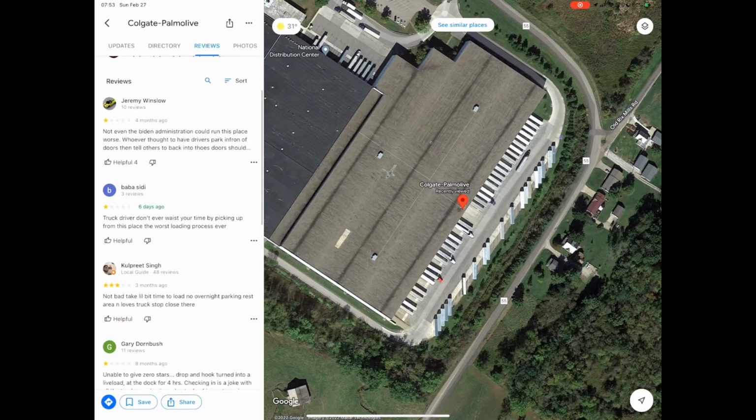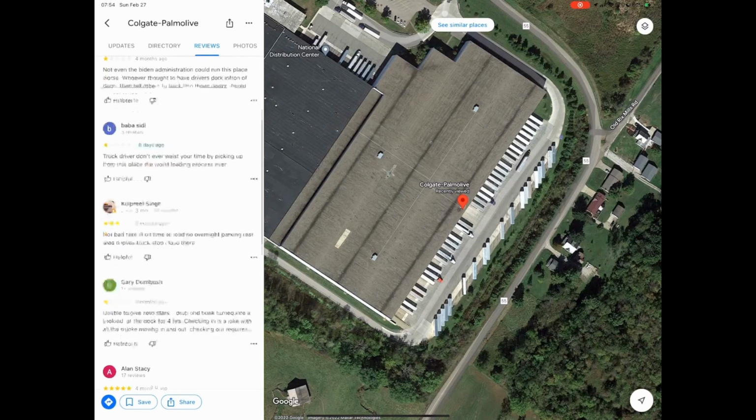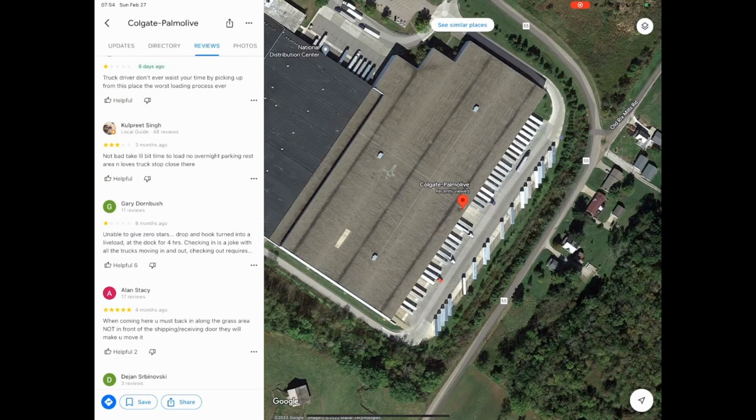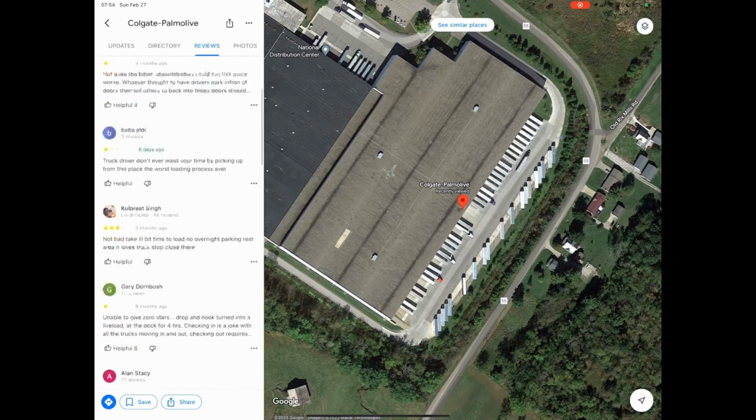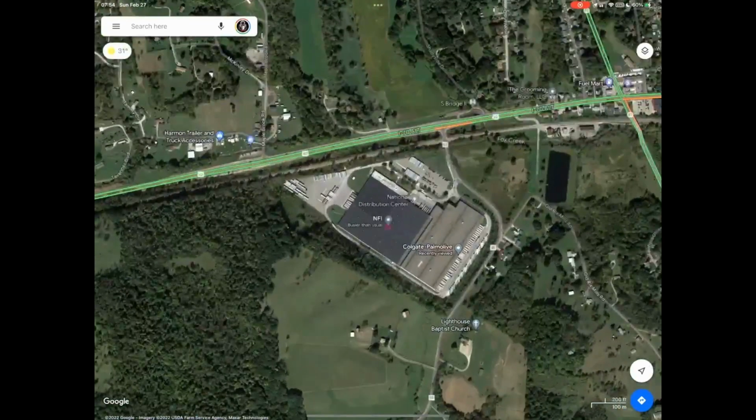Not even the Biden administration could run this place worse. Ouch. Okay. Truck driver, don't waste, W-A-I-S-T. Usually this is where I just stop reading a review, because if you can't even spell or use grammar, then you're not smart enough to write a review. Next: not bad, takes a little time, no overnight parking. There's the no overnight parking. Rest area and Love's stop close to here. No overnight parking, that's all I really get out of the reviews, other than a general idea of how people's experiences are.